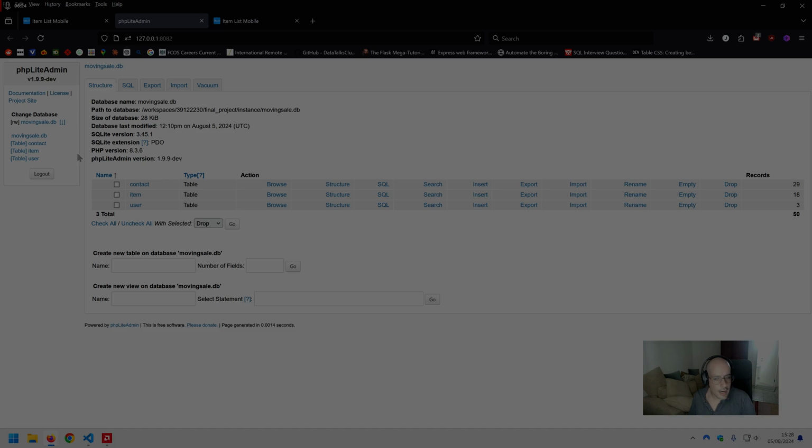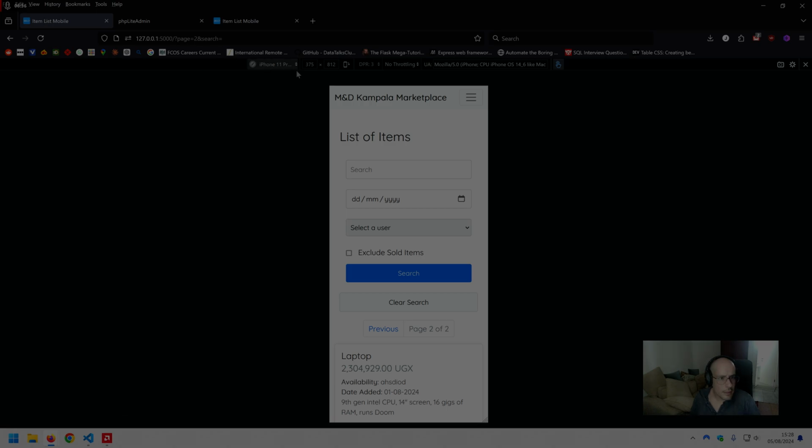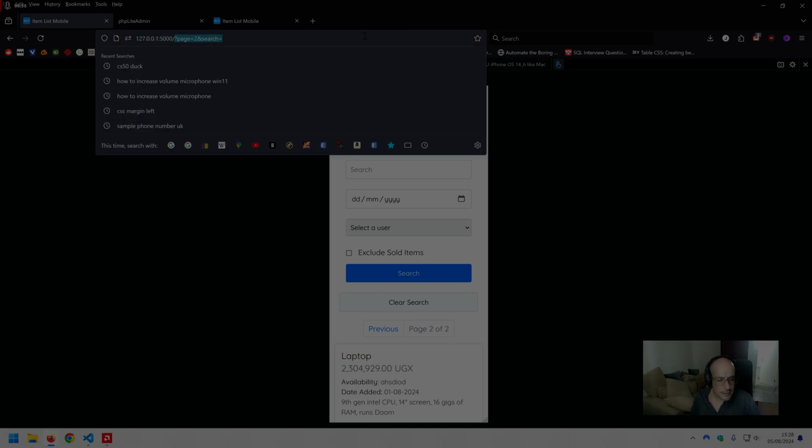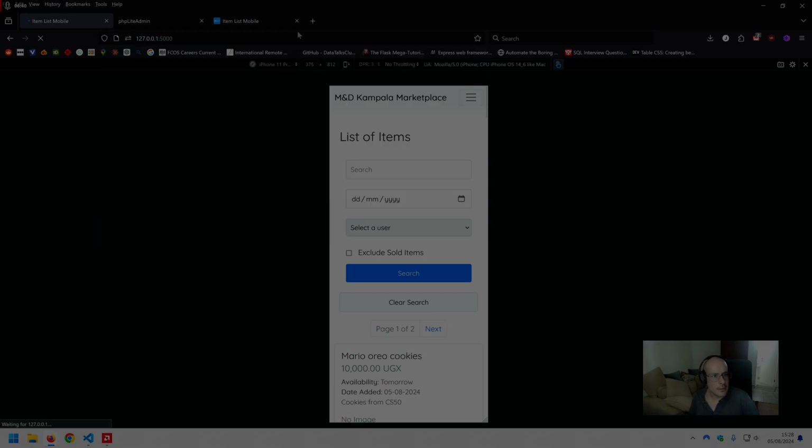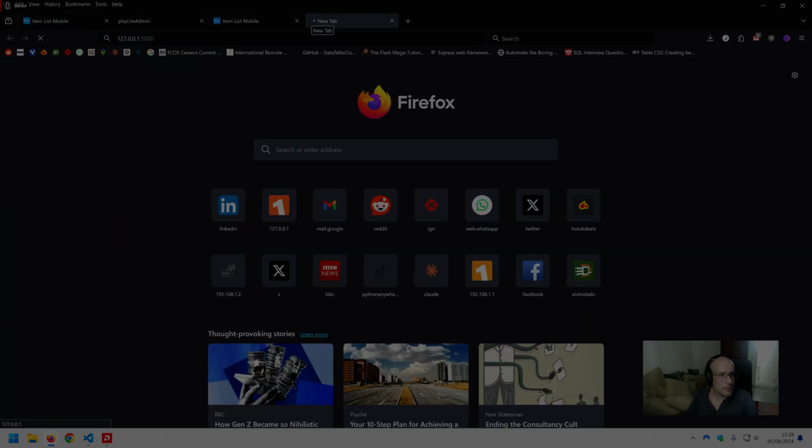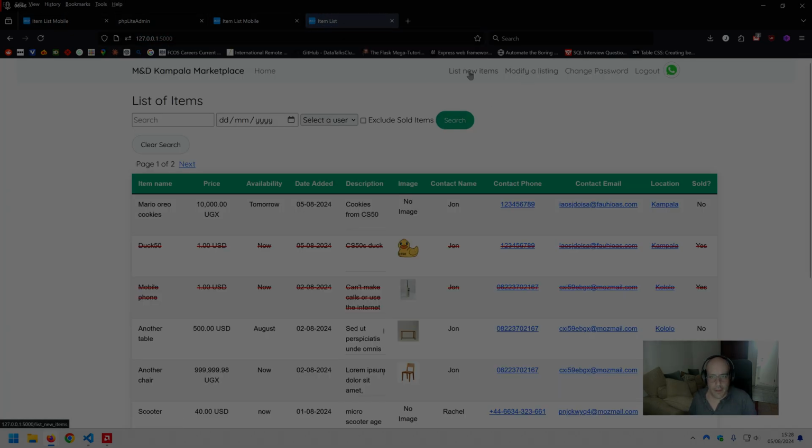Lastly, this is how my database looks. It's based on SQLite 3. You've got 3 tables, one for the users, one for the items that have been sold.